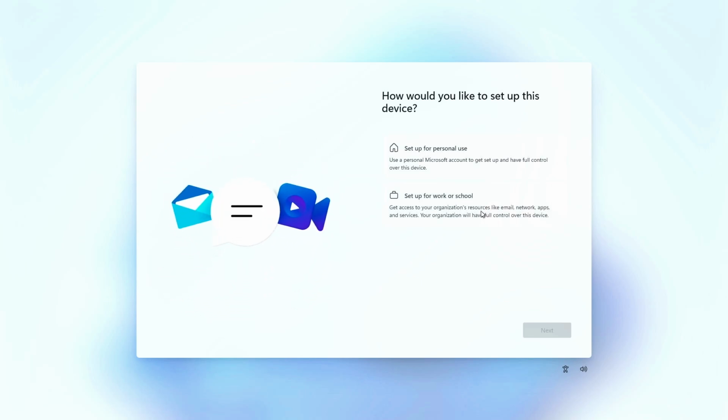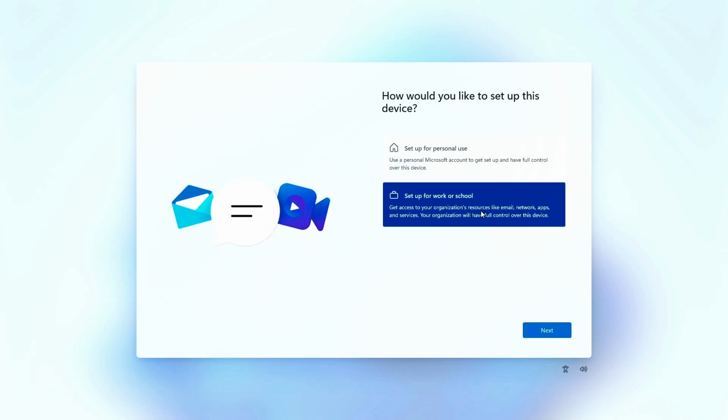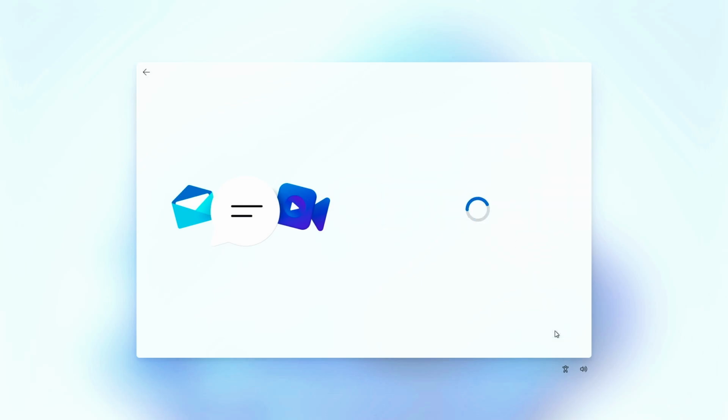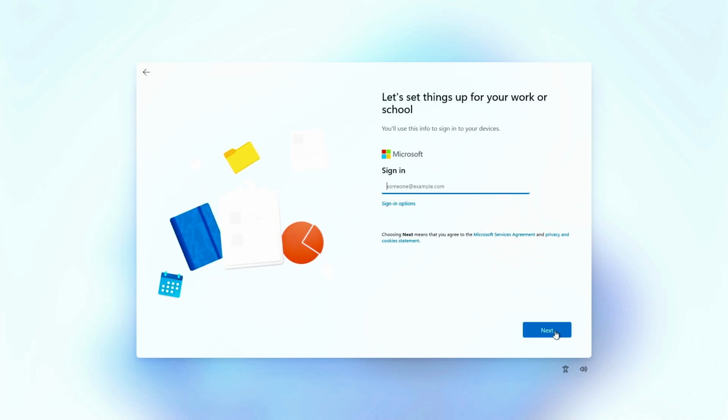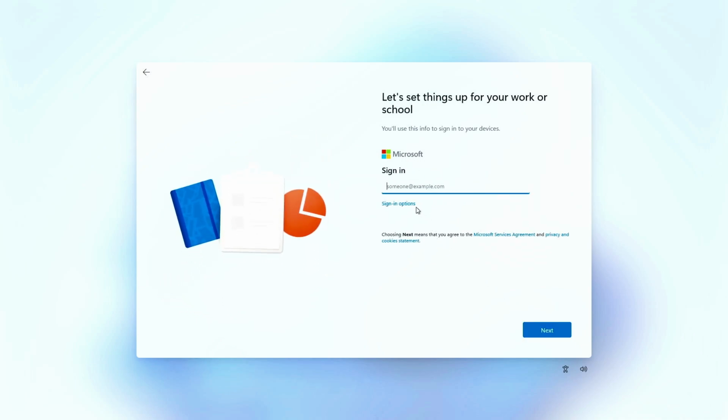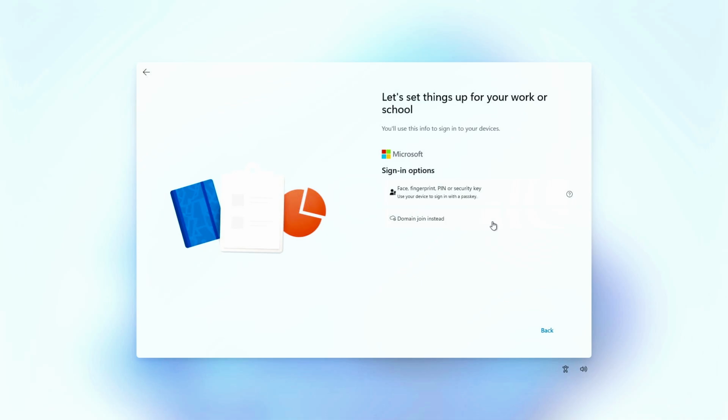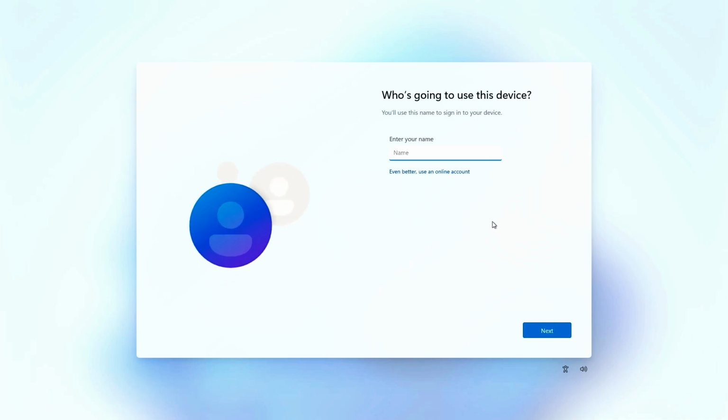Now, select the Setup for Work or School option. On the Sign-In screen, choose Sign-In Options. The Domain Join Instead option will become available, allowing you to install Windows 11 using a local account.